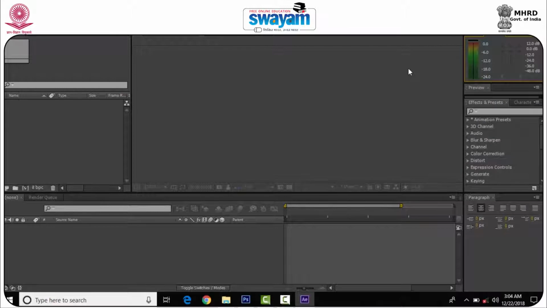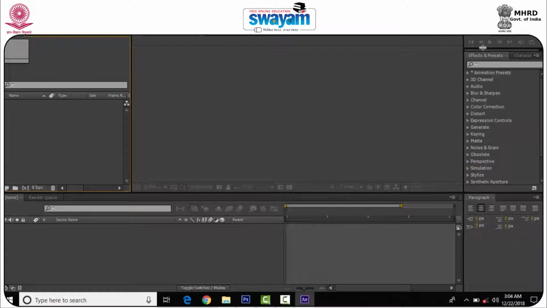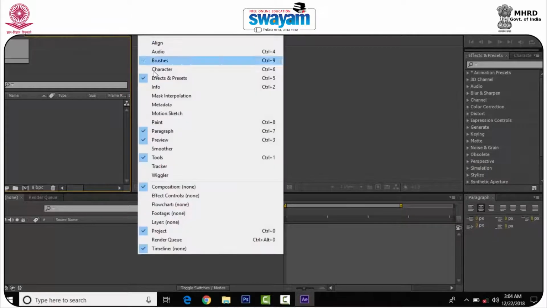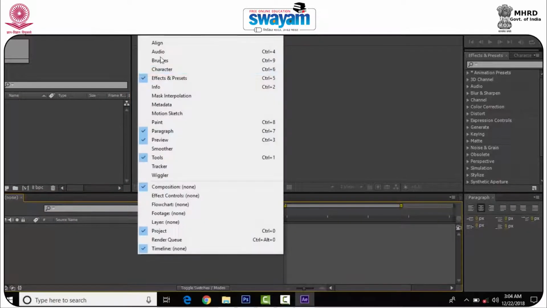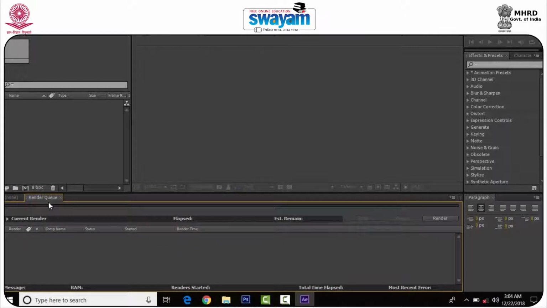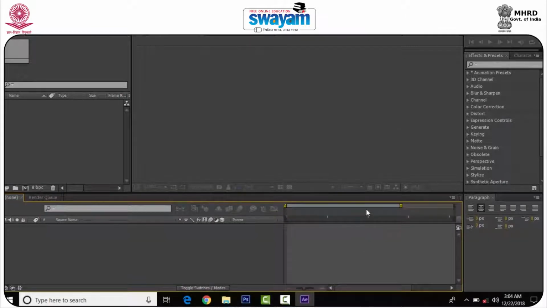You have Audition, Adobe Audition, which is completely different software, and it only works in audio. Okay, you can turn off any of the panels according to your need, or you can go to Window, and if you check it, then that panel will be open here. As you can see, all the things are here. If you close this render queue and go to Window and open it again, it will directly come to your screen. Okay, Paragraph is basically for managing your typing in After Effects.